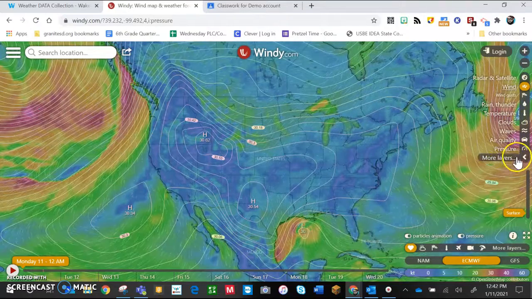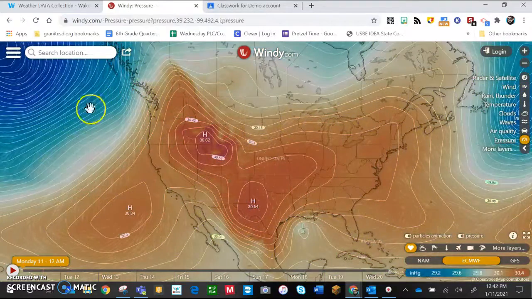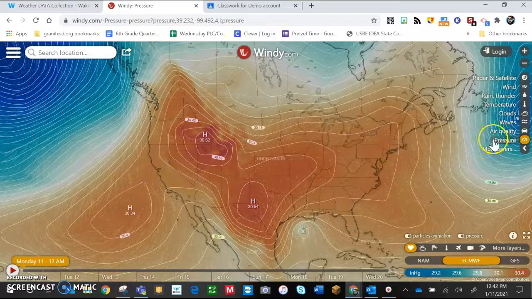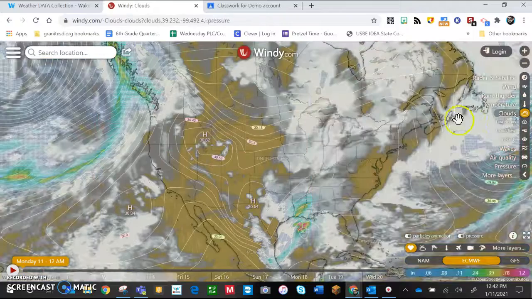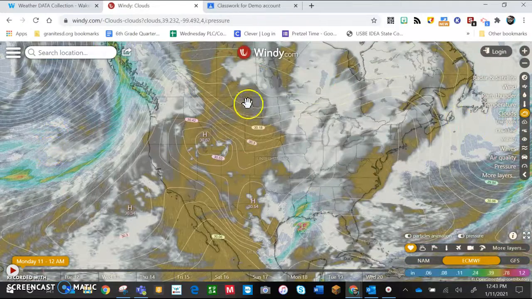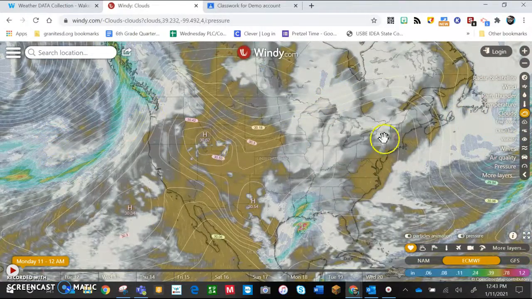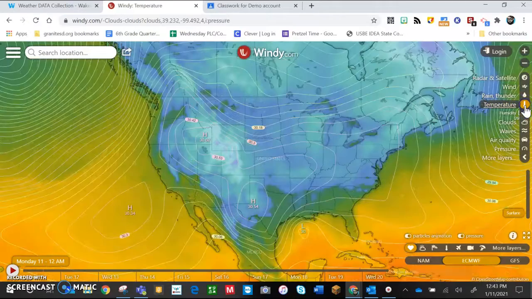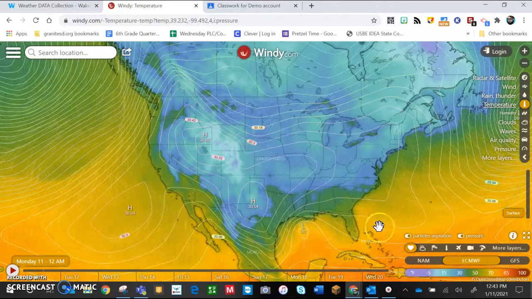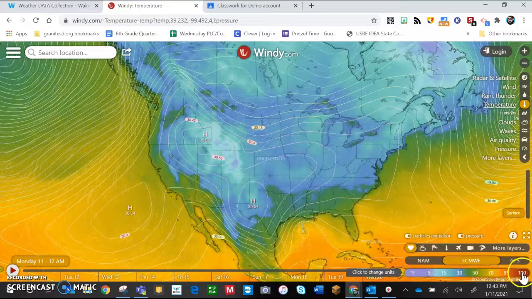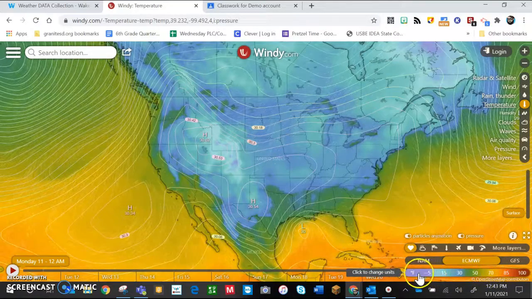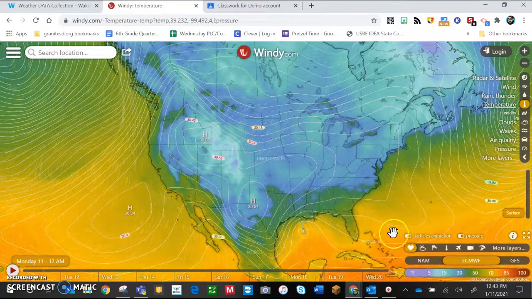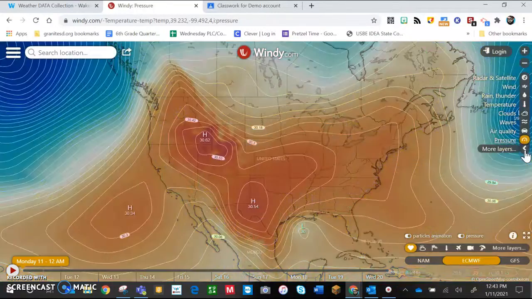Okay, if I click back on pressure, it's just going to be the pressure systems, high and low. If I go into clouds, click on clouds, it's going to show you the cloud cover associated with those pressure systems. Okay, and then I can also click on temperature and kind of see where the temperatures are. And if I look at this temperature gauge right here, you can see that red is 100 degrees, and then the various temperatures going down to blue or purple are the changes in temperature. Okay, I'm going to click back on pressure.